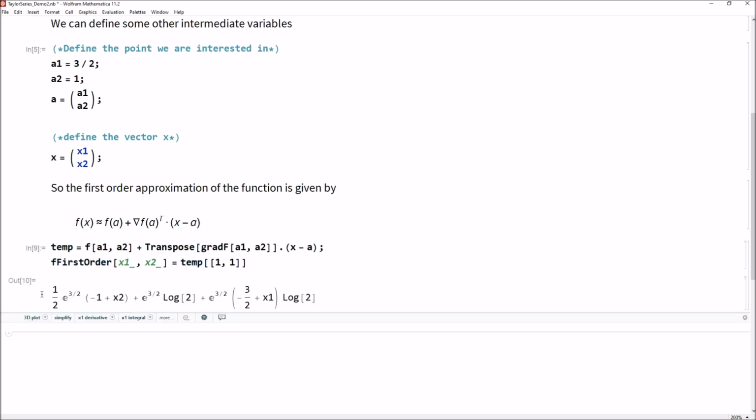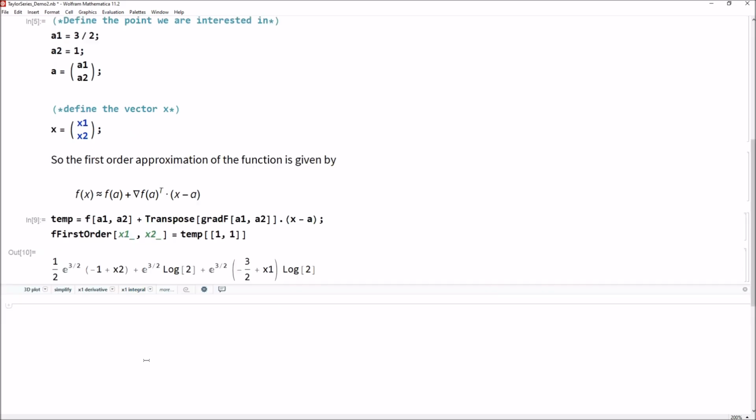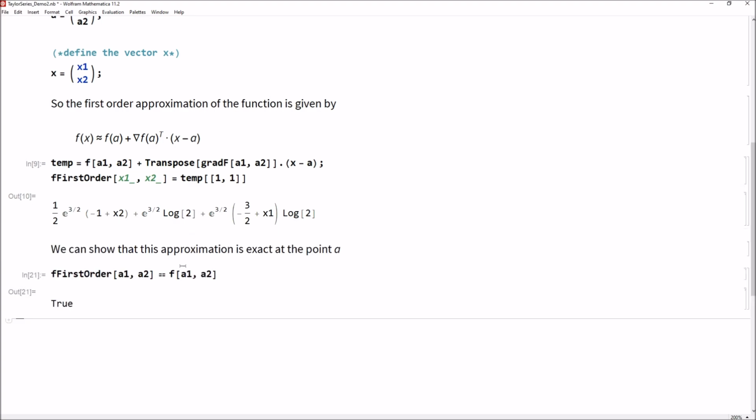If you take a look at this, here's what the function looks like. This is the first order approximation of the function. Now let's also show that this first order approximation matches the actual function at the expansion point. We saw that in one dimension, and I expect to see this also in higher dimensions. So we're going to plug in a generic expansion point of A1 and A2 and make sure that it matches. If I shift enter this, you see we get a true statement. So that does work.